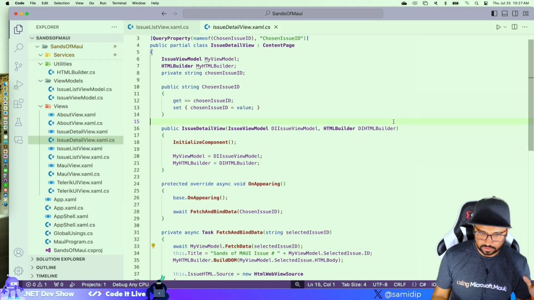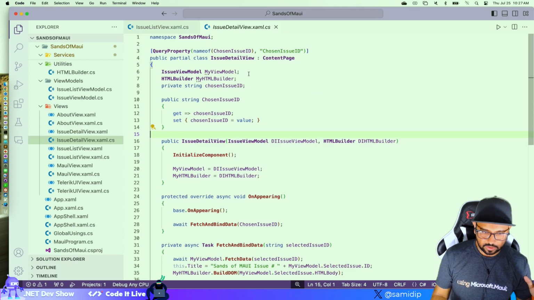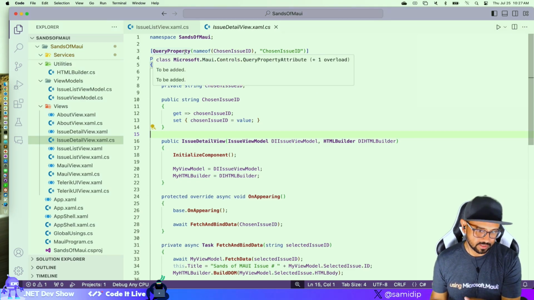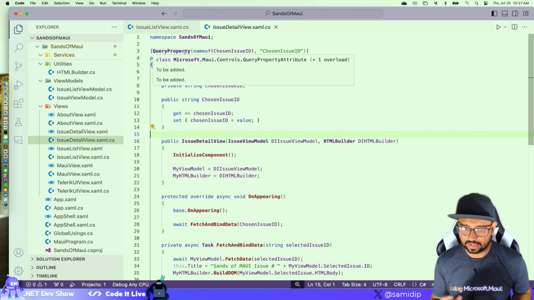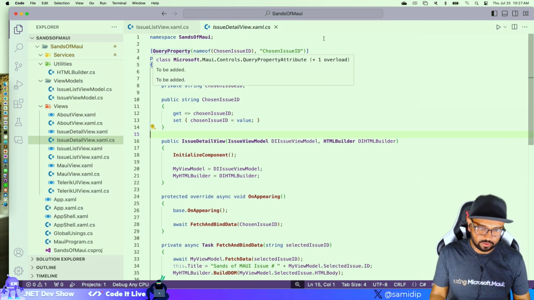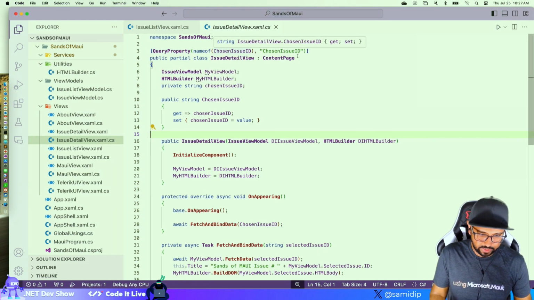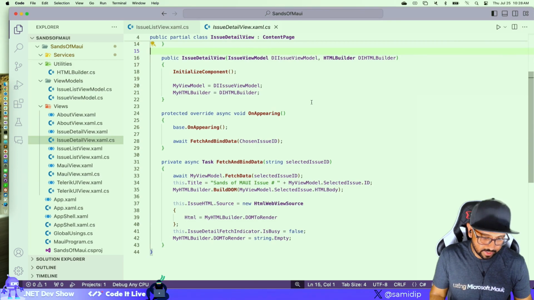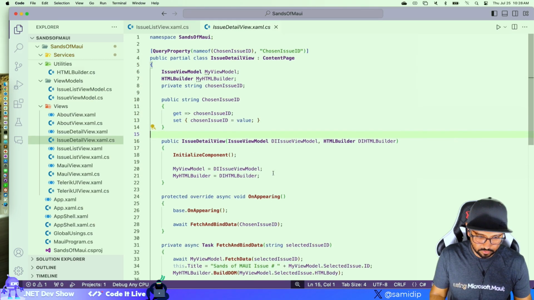So now if we look at the view here, this one's using a query property. So we are essentially grabbing it off the query. It's like a URL-based navigation between views. So we are grabbing the chosen issue ID, and then here we go and find that issue and then display it in our web view. And this one does not have any network checks whatsoever. So we need to add that.